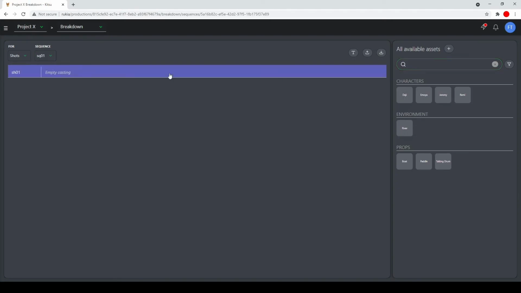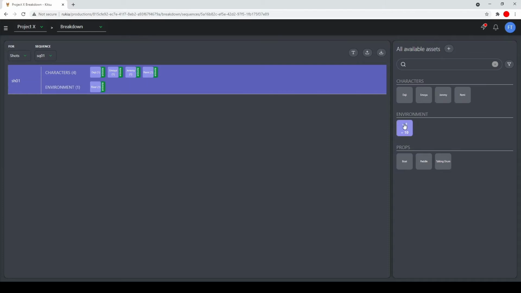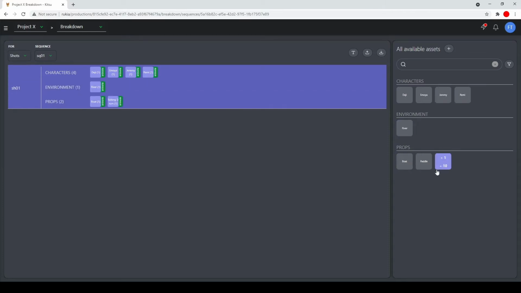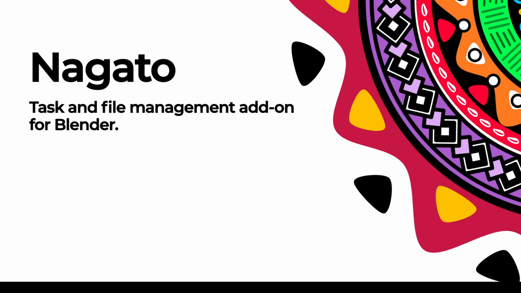And finally, we will do a breakdown and cast some assets and characters into the shots we created. We'll cast in everything on our list except the paddle, so we could use it to illustrate something else later on. Now here's where the magic happens.